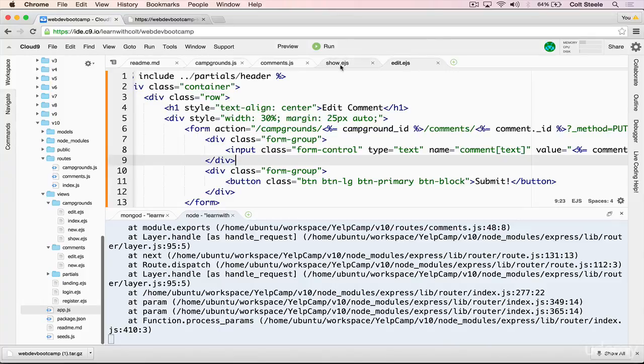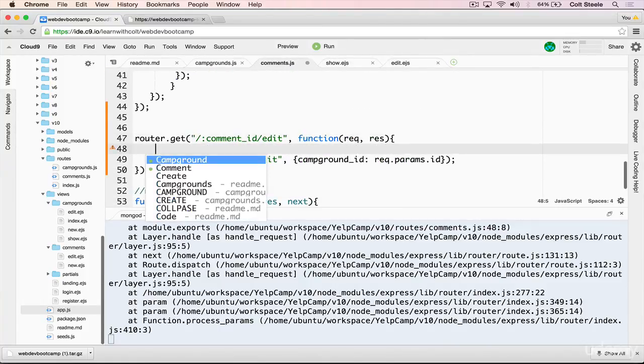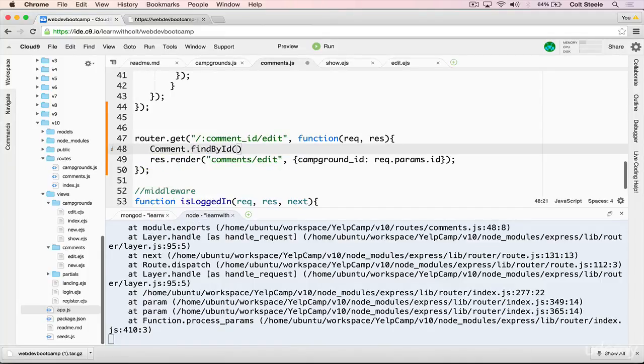And this time we actually have to look up the comment because we need the text inside of it. So that's a Comment.findById, and the ID is request.params.comment_id, the second thing. Then we'll have our callback with an error and found comments.